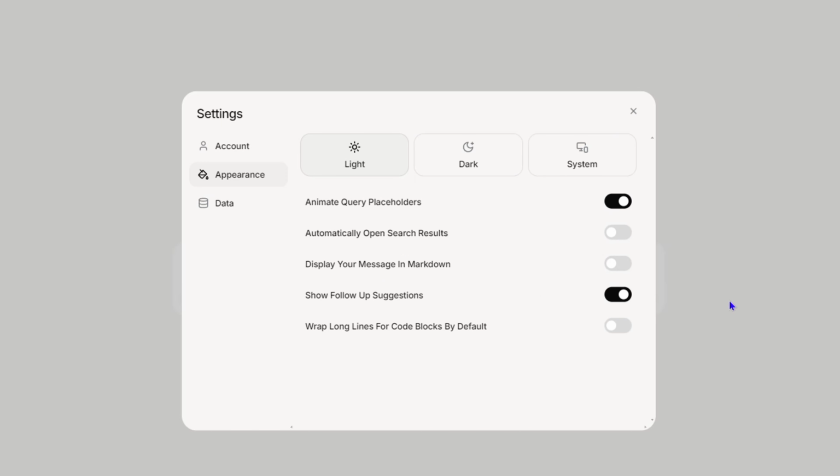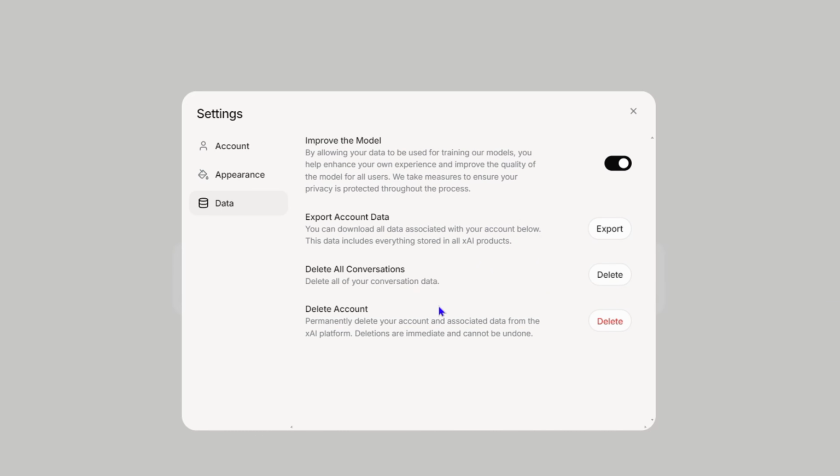These different things, guys, it's really up to you. You can enable them. Show follow up suggestions is automatically enabled, but you can disable that as well. And the data section shows you where you can export your data. You can enable improve model. I would recommend you keep this on. You can turn this on or off, but to get the most out of it, you want to keep this on. Here you can also delete your account.